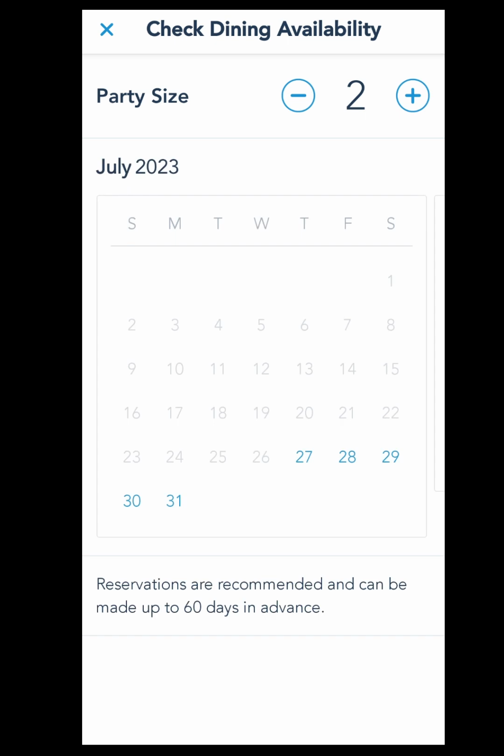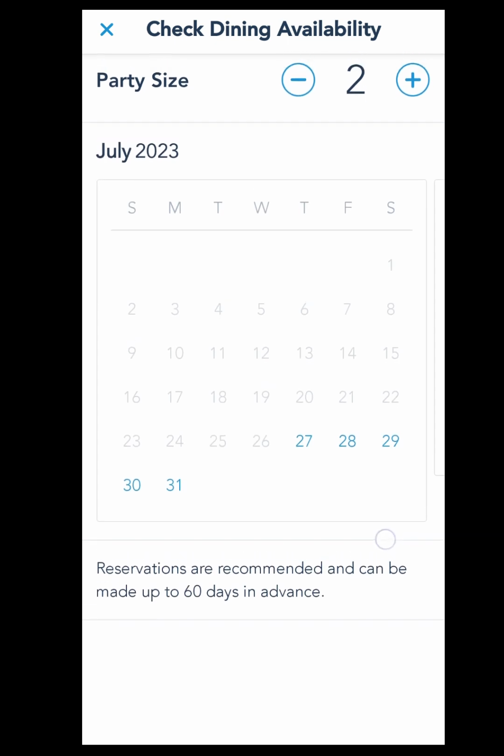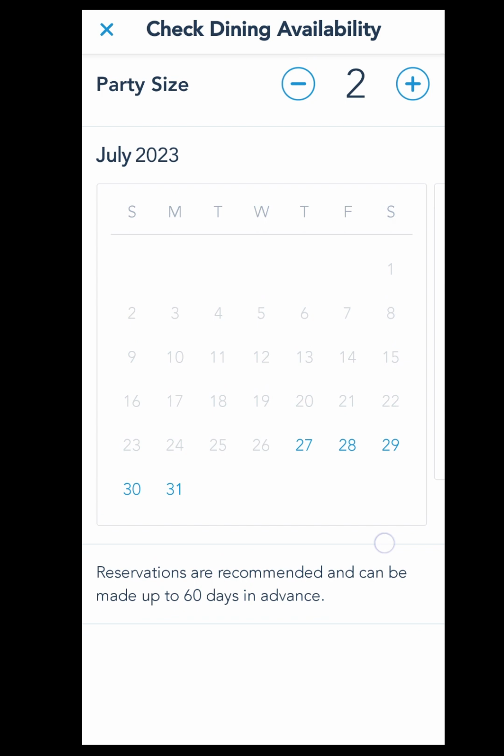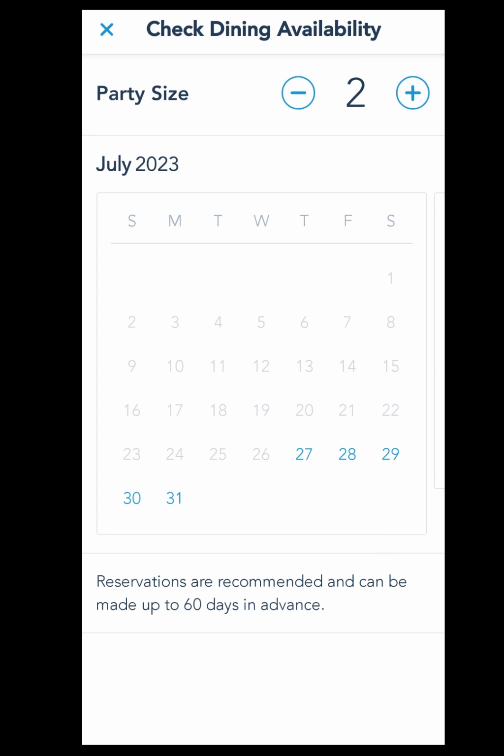So reservations can be made up to 60 days in advance. Please, please, please do make them this far in advance. Popular or new restaurants run out very, very quickly of their reservations.